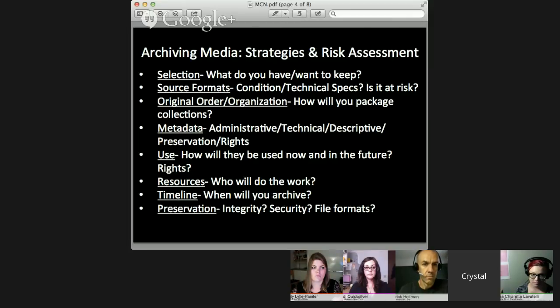Organization: how do I need to package lots of content together to make sure that I can find it, that it's all linked together? And this could be rights information too, release statements, things like that.